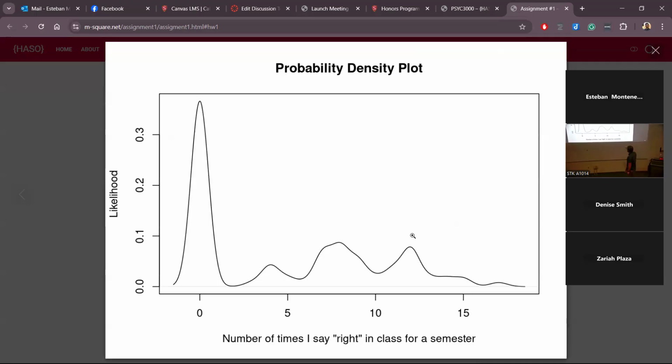The other one is this label right here. Number of times I say "right" in class for a semester, right? Number of times of something is always distributed as a Poisson distribution, right? We know that when you count things, they go from 0 to infinity in integers. And the best model for that is the Poisson distribution.